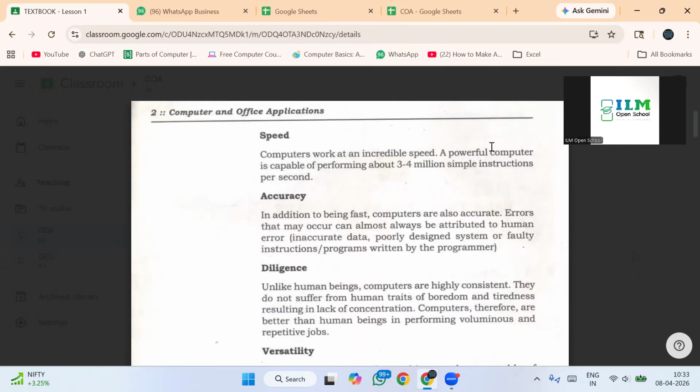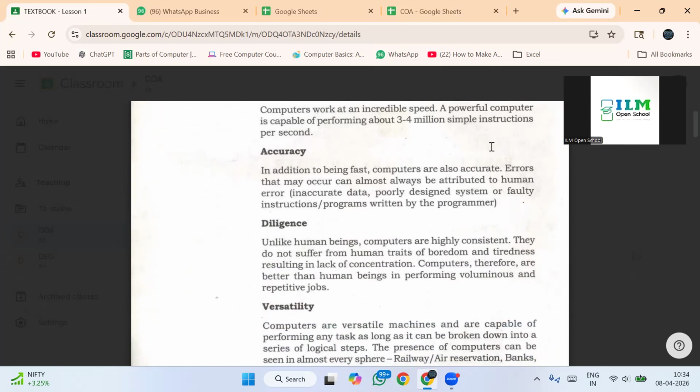Then accuracy. Accuracy is again being without any mistakes. In addition to being fast, computers are also accurate. Errors that may occur can almost always be attributed to human errors: inaccurate data, a poorly designed system, or faulty instructions, programs written by the programmer. So, as discussed, the computer follows the instructions.